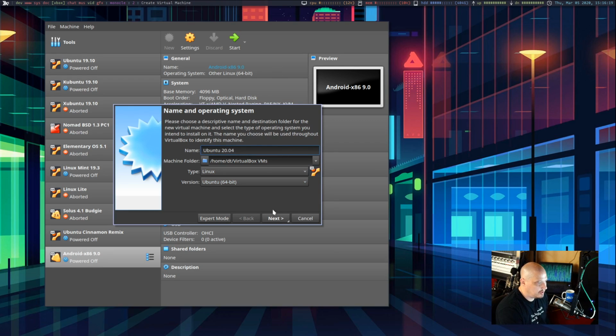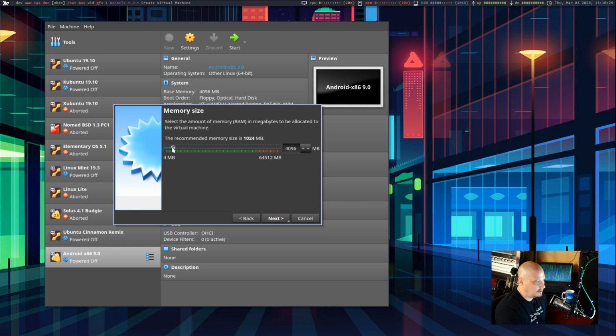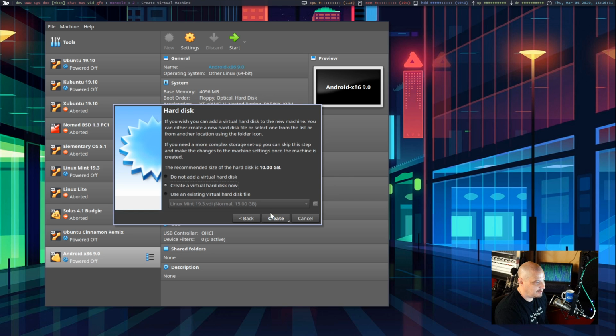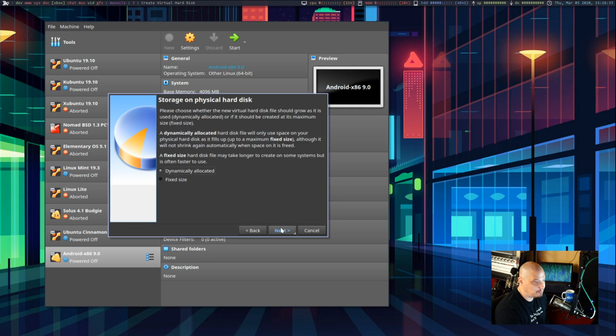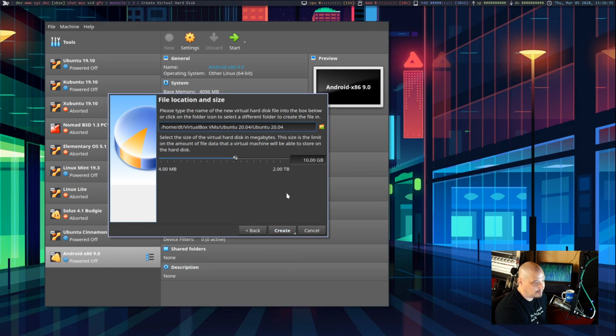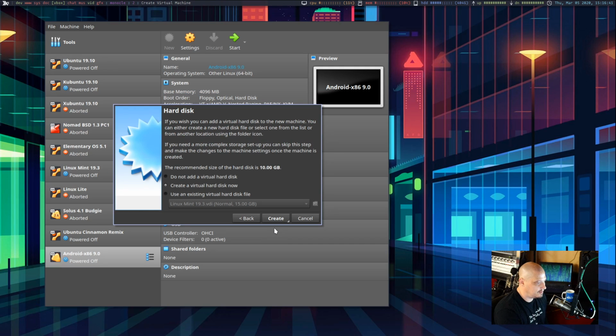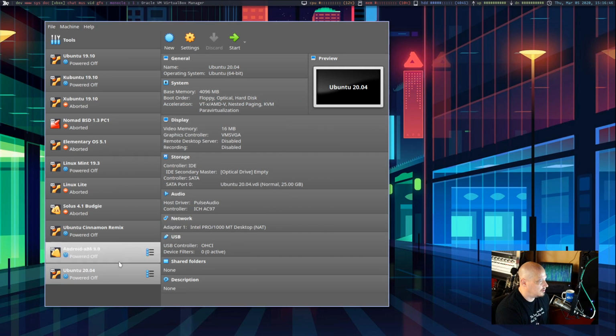So I'm just going to create a new VM in VirtualBox. I'm going to call it Ubuntu 20.04. It's already figured out that it's a Linux operating system, Ubuntu 64-bit. I give the VM 4 gigs of RAM. Not sure how much space it needs. Considering the ISO is pretty big, let's give it plenty of room just to be on the safe side. I'll give it 25 gigs of space. That's certainly more than enough. And go ahead and create that VM.